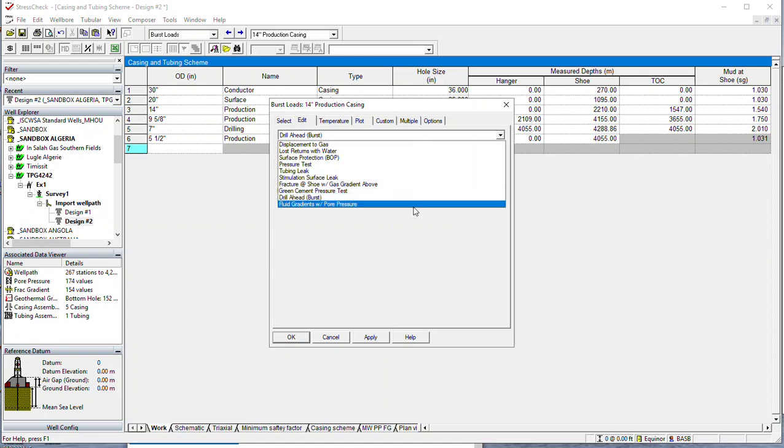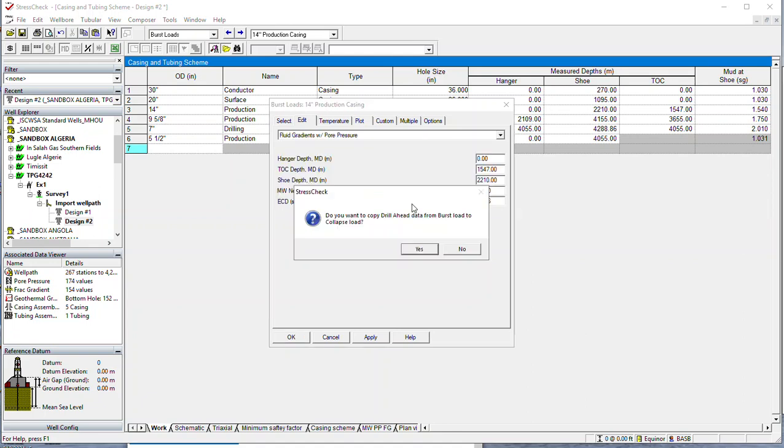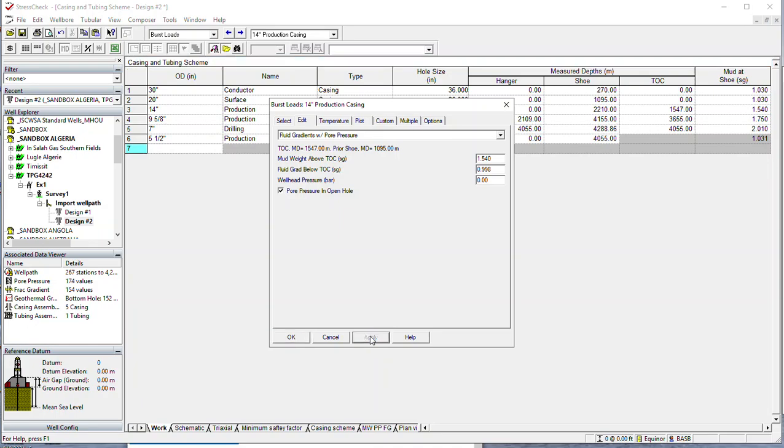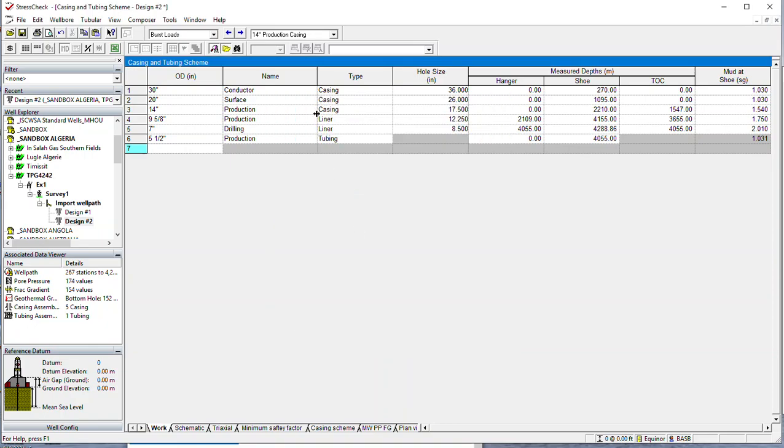All of this is correctly put up already in StressCheck. And we tick off a pore pressure in open hole. We press apply. There are no more new things to add here.